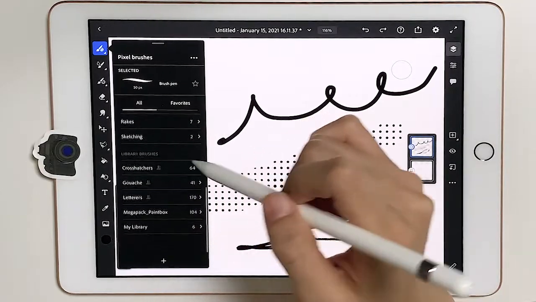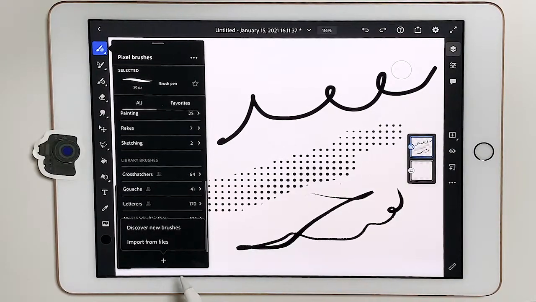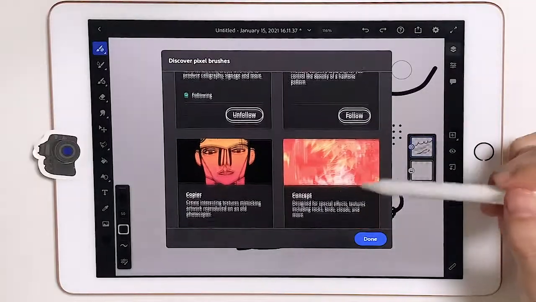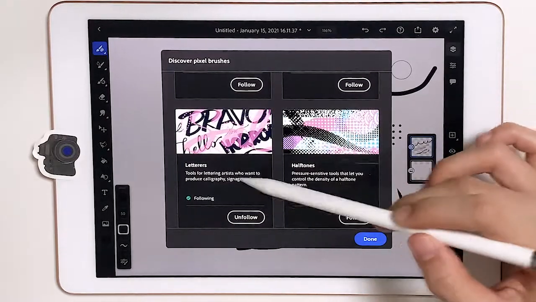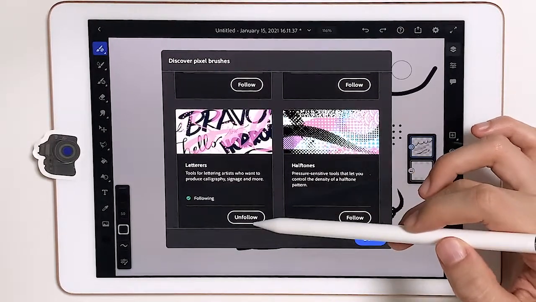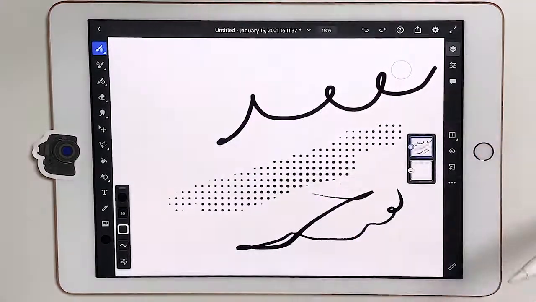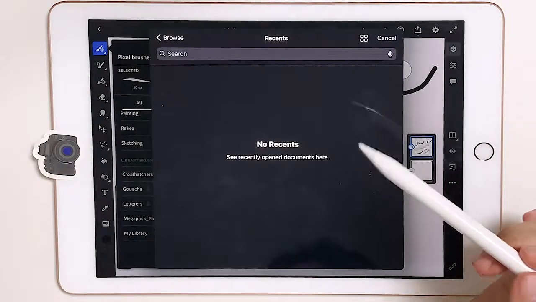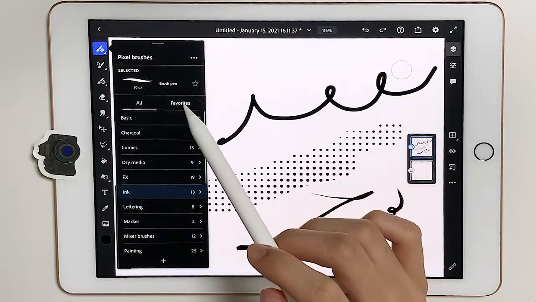You can also add more brushes by going down, and you click on this plus button right here, and you can click on discover new brushes. And there's a lot of brushes that you can look at. Let's say you wanted maybe brushes for calligraphy. You just click on follow. And then it should update the brushes for you. And these are your library brushes, or you can also import from file if you have any brushes that you have maybe bought from other people.